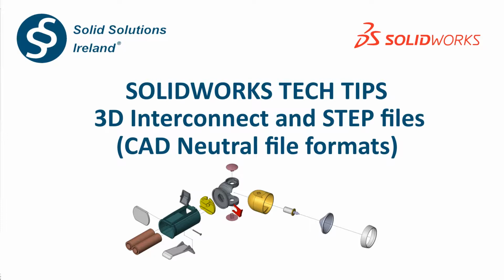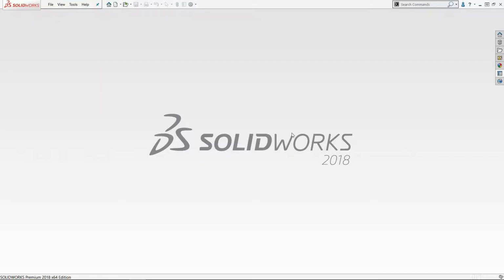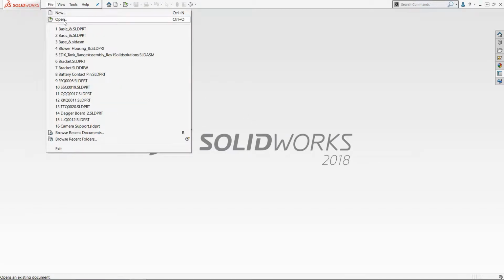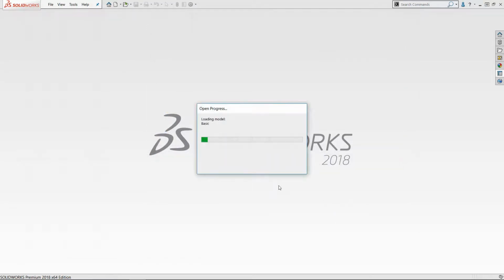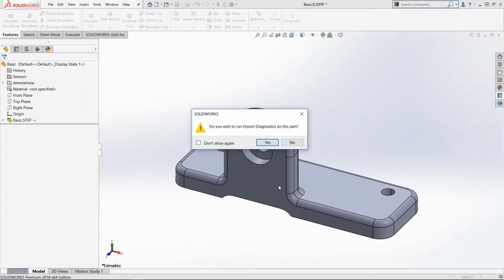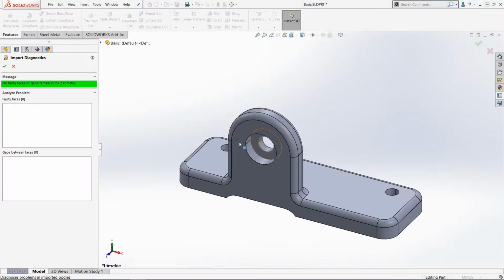In 2018, they brought in the ability to work with step and IGES files with 3D Interconnect. To use 3D Interconnect with these files, all we have to do is open them, as 3D Interconnect is enabled by default. When I open up the file, it asks me to run import diagnostics as usual, and I can click yes to this. There are no problems found, so I'm going to click the tick.